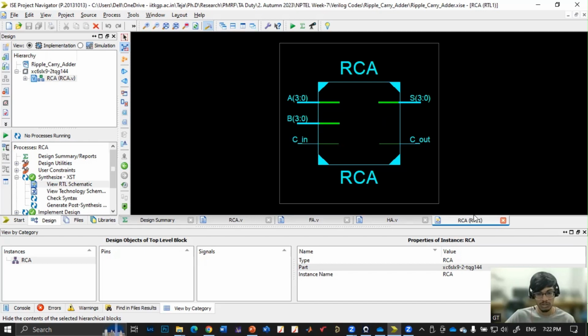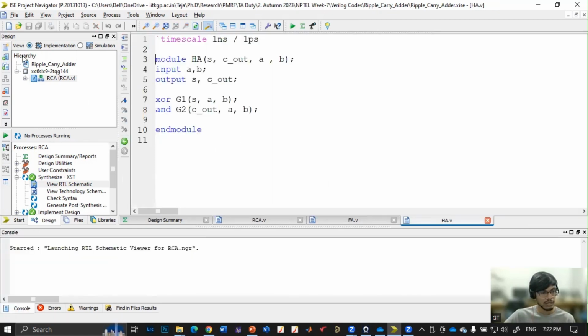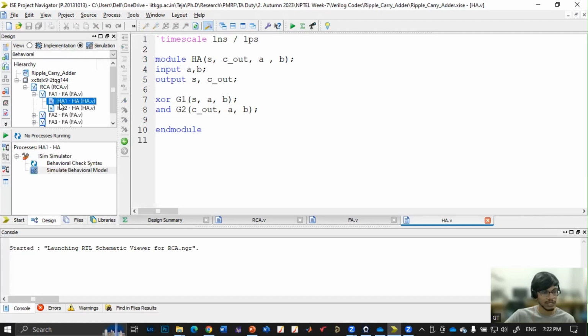So let me close this. This is the implementation. If you want to do simulation, you have to select which one you want to simulate, any single full adder or ripple carry adder. I want to simulate the ripple carry adder. Click on ripple carry adder. Here right click and rerun all.